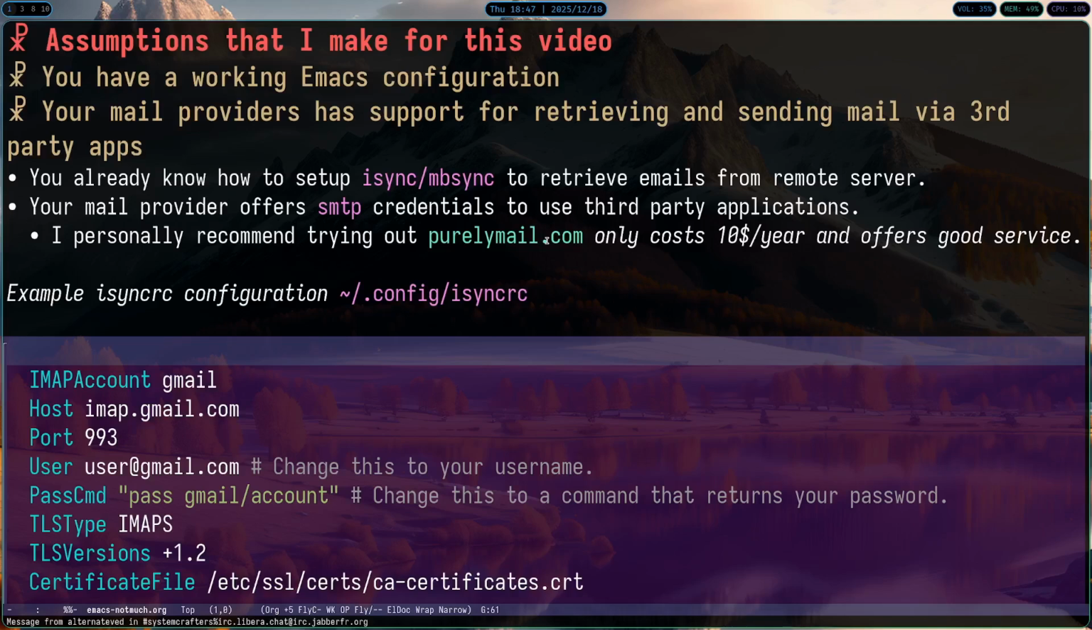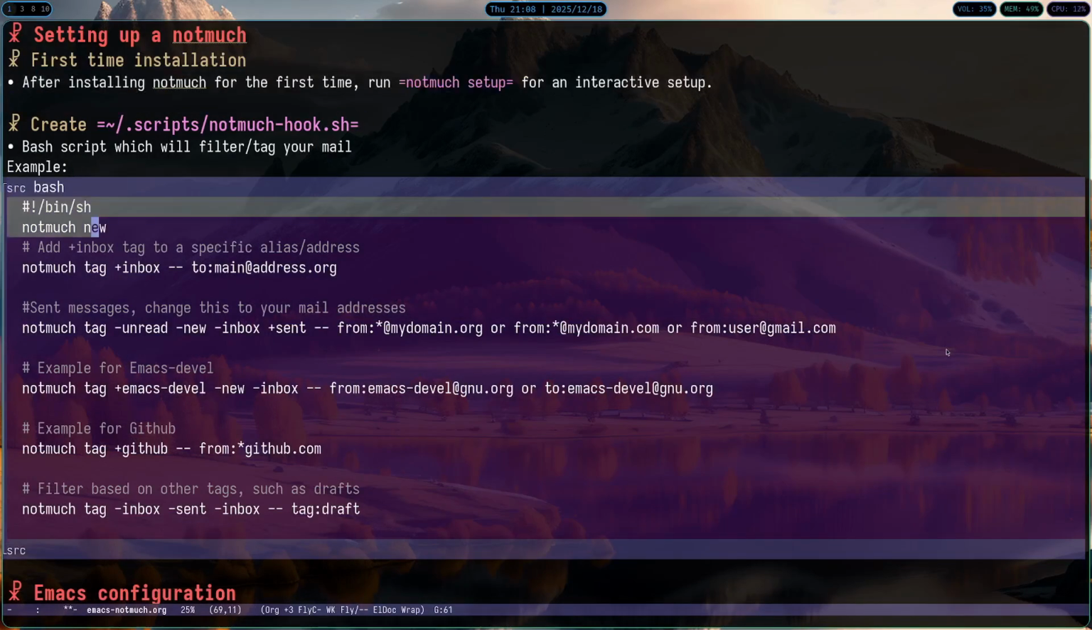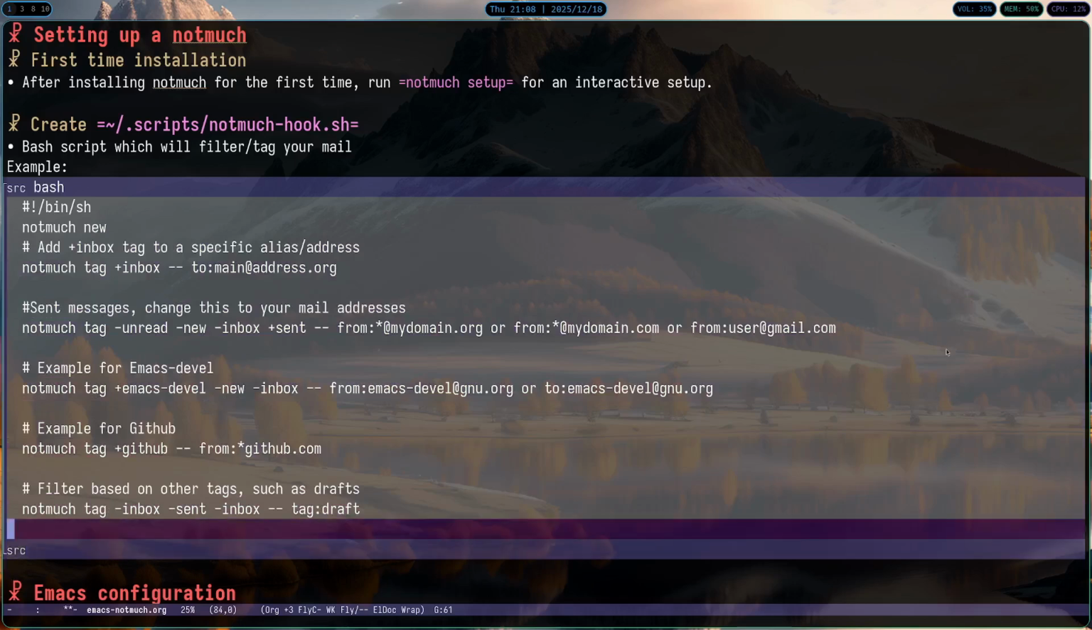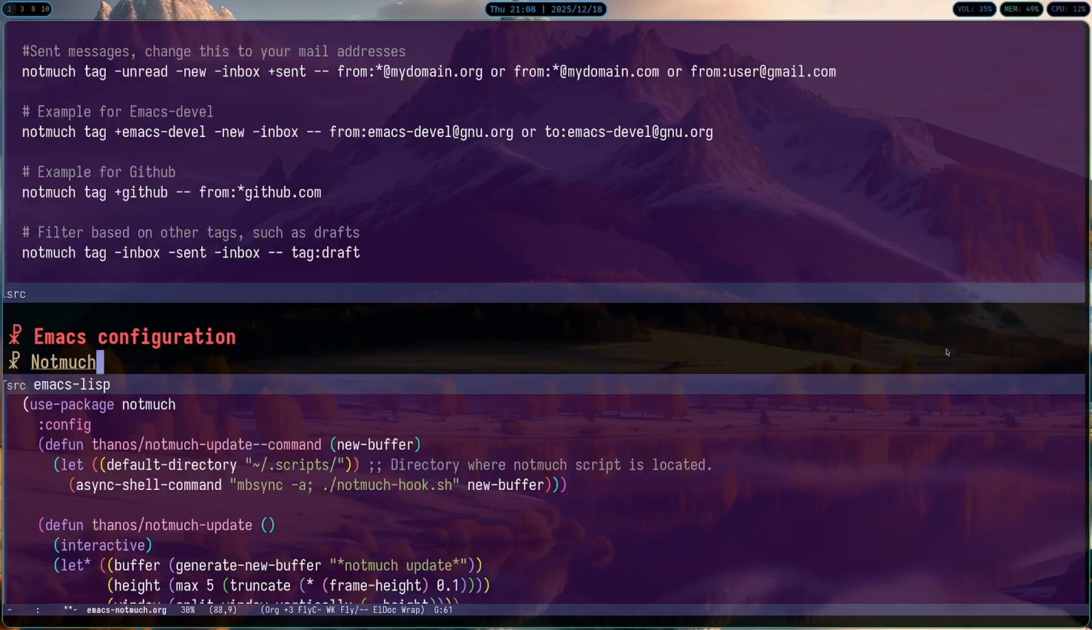Basically, we'll be using isync to download and synchronize to our remote email server, and then we'll be using Notmuch to index our mail and Emacs to send our mail. Now, after installing Notmuch, run notmuch setup if you haven't already made a setup, and also create a Notmuch hook if you have not already done that. I won't go really into detail, I will focus more on the Emacs configuration today, but I think it's pretty self-explanatory. Just play around with this example configuration that I provide for you.